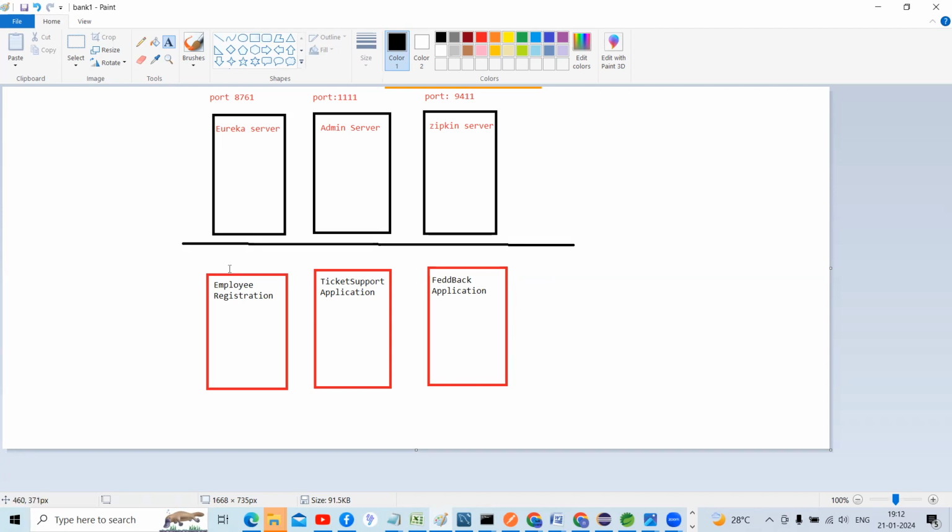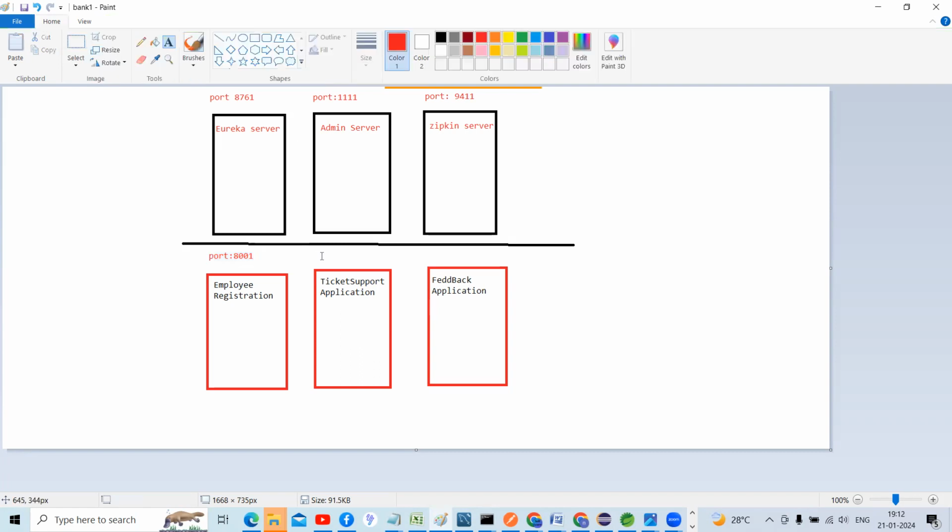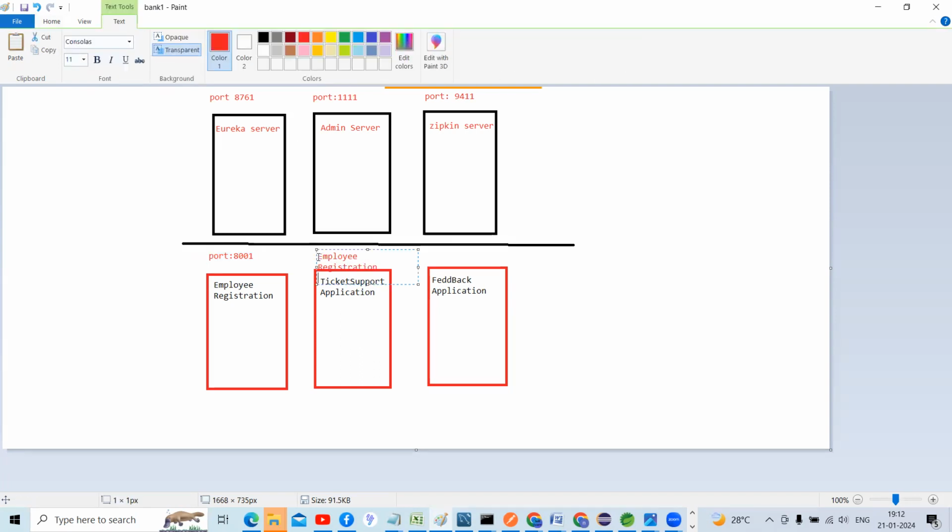So this application is already running on a port number. We can assume the port number is 8001. There is one more application running on port number 8002, right guys? So this application is running on 8002, and this application is running on 8003.